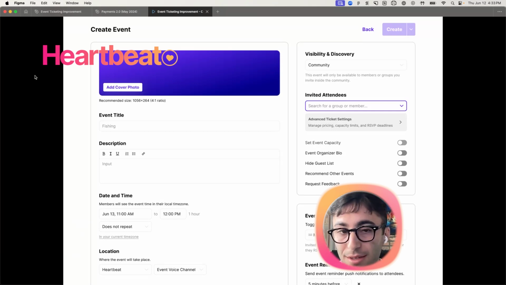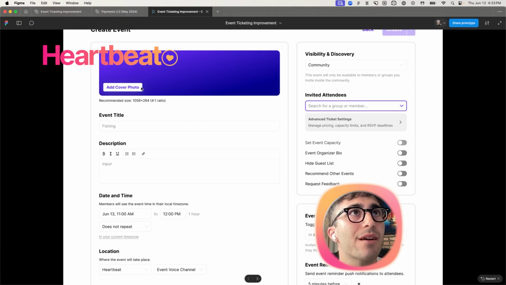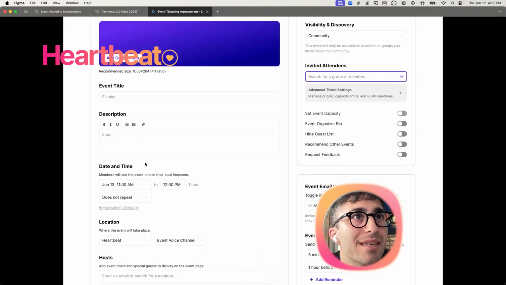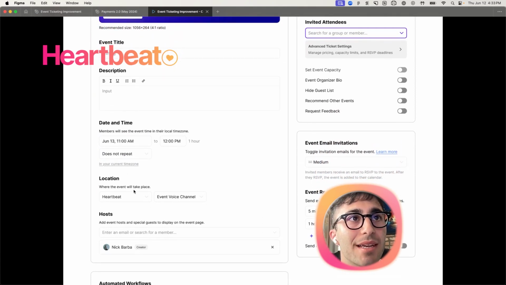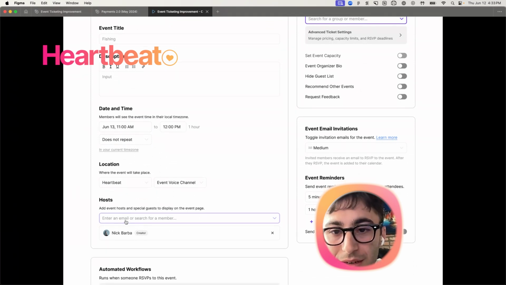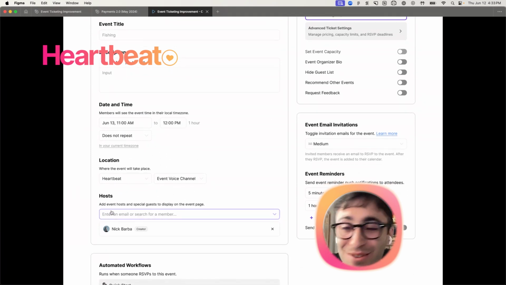On the left side, you'll notice a lot of the same features you have today. You have your cover photo, your event title, description, your date and time, your location. But ooh, what's this? You can now edit the hosts of your event, and you can have multiple hosts on an event as well. So if I may be creating this event, but maybe Nicole is hosting it, I can just remove myself here and add Nicole there, and she'll show up as the host.